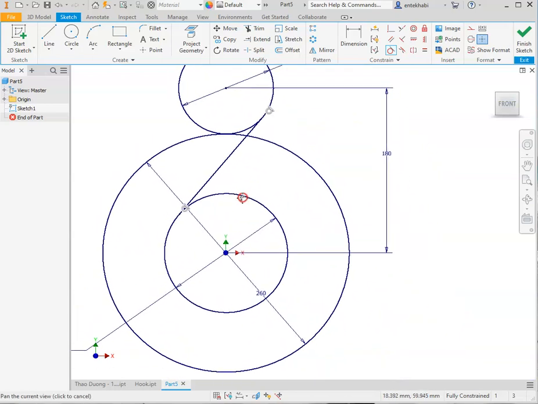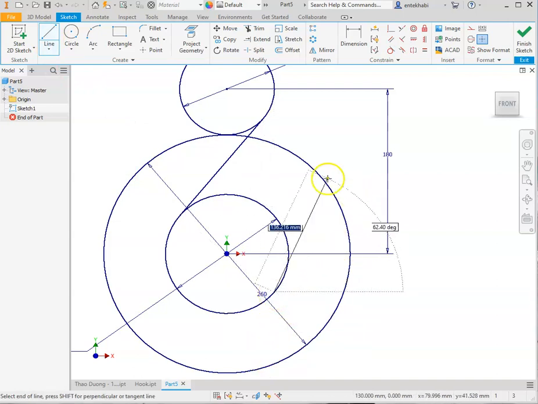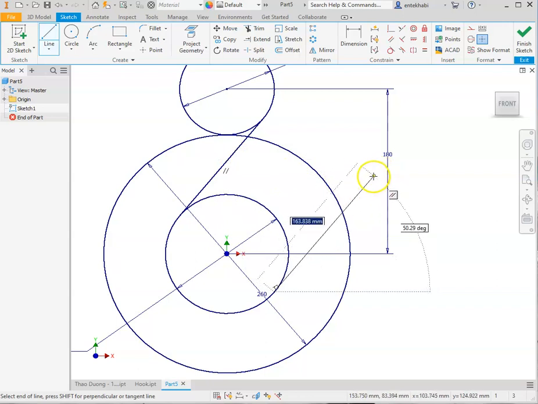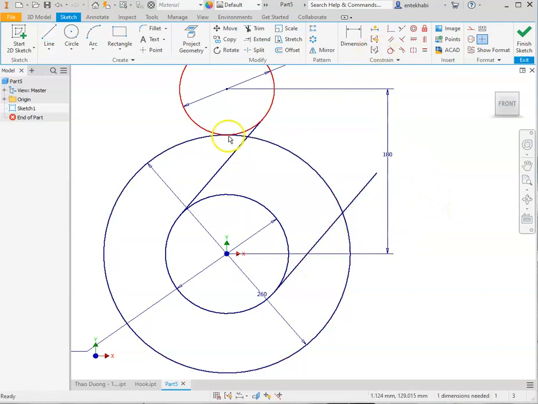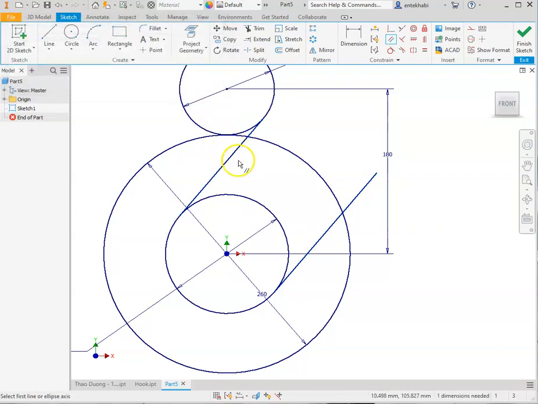We do have another line tangent to this circle, the large circle, and parallel to the previous one. I click on an approximate location to make it parallel as close as possible. Then we can come back and add if we need to, but it happens to be parallel right now. If it's not, we can add a parallel relation by selecting these two. Already they are parallel. That's why I'm getting this message.